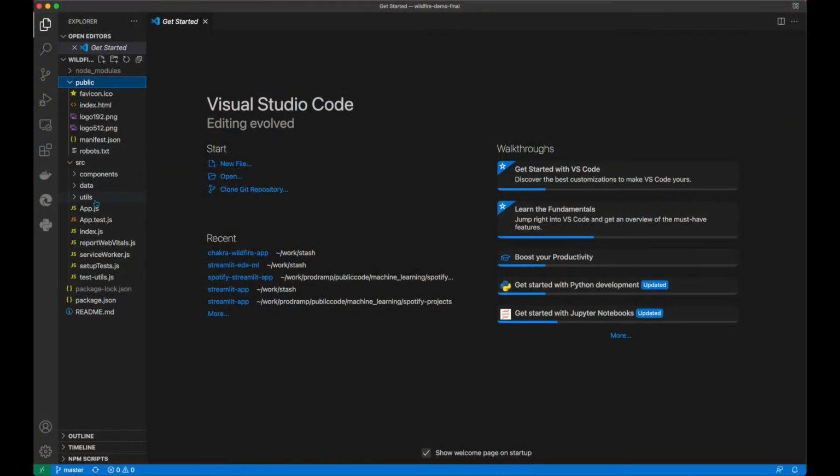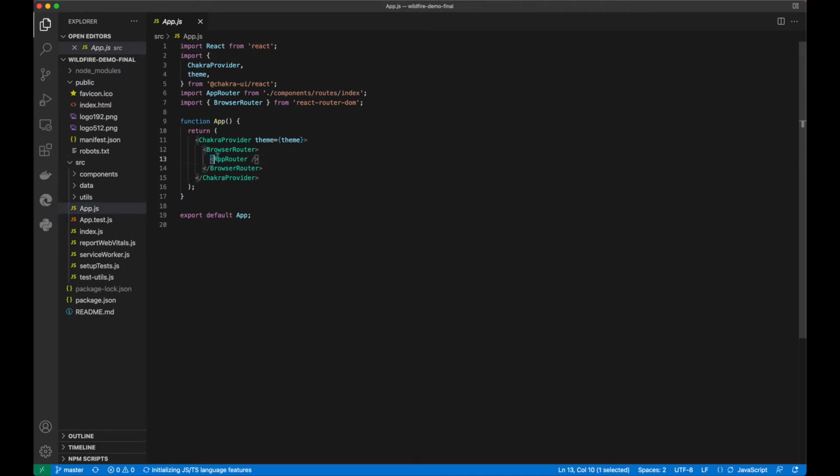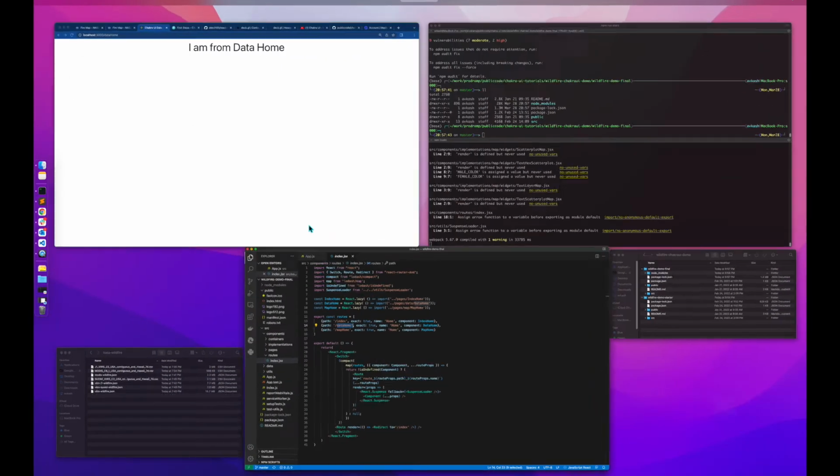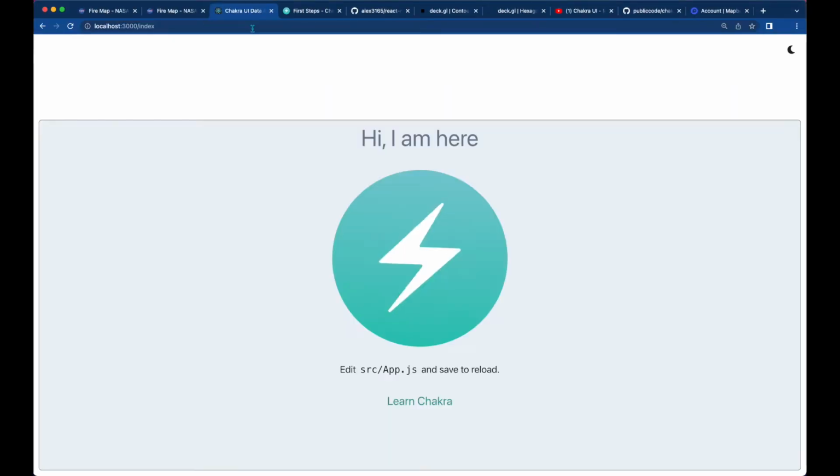So let's take a look into the code. The app.js has the app router. The app router is already created in components, routes, index. And here in the app router, the index, data home, and map home are defined, and a switch statement is added, which selects which component is selected. So if you select the data home, it will be rendered based on this whole switch statement. If none of these routes are defined, then by default it will go to index. It means if we come here and call anything, it will roll back to index. That's what is happening here.